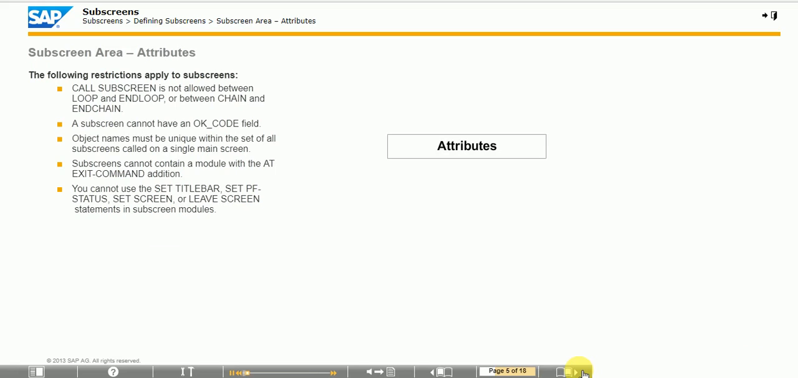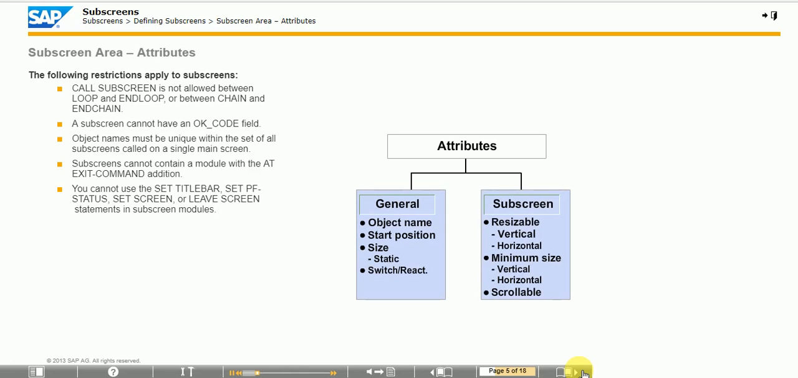If a subscreen is larger than the subscreen area in which it is called, the system only displays as much data as can fit on the screen, starting at the upper left corner. However, you can use the scrollable attribute to ensure that the complete subscreen displays. If the screen is too large to fit on the subscreen area, the system displays scroll bars.